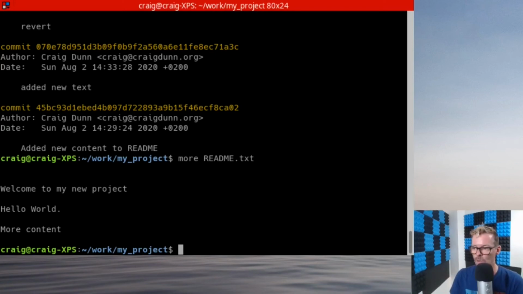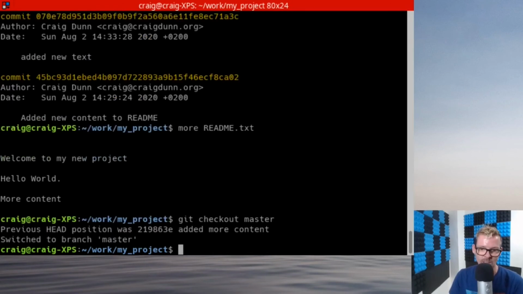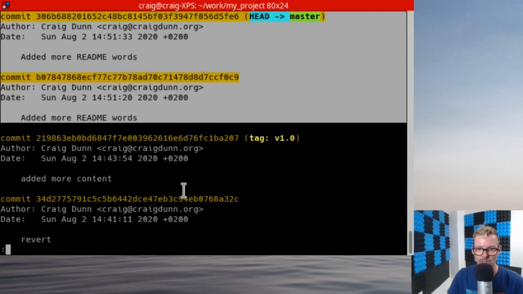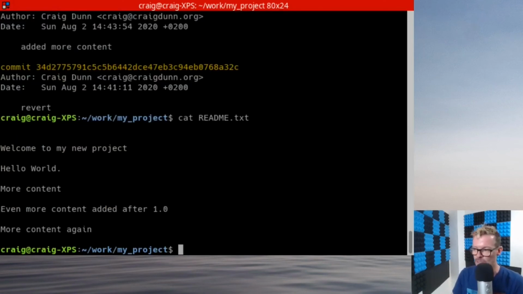So I could, if I wanted to, create a branch from this point. So this enables me to create a new branch based on the 1.0 code. And if I want to go back to the real head of my master branch, I just git checkout master again. And then if I look at git log, I can see the extra commits in my timeline and the additions to readme.txt.